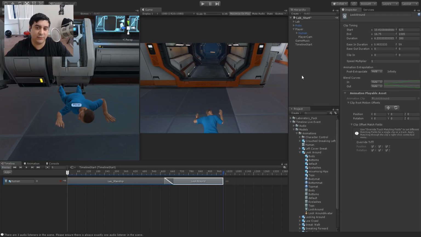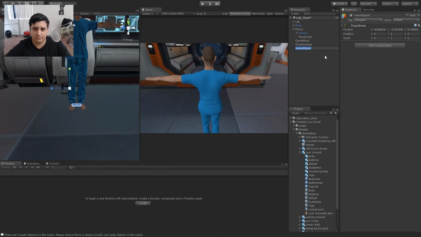Now we're going to have two different cameras for this, and I want to have a cameras group. So I'm going to create a cameras group in our hierarchy. Let's right click in here, create empty, and this will be camera group.